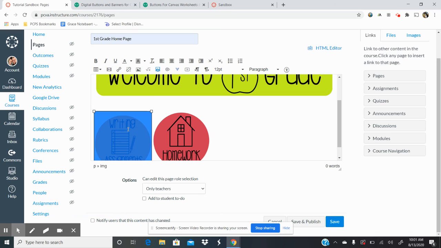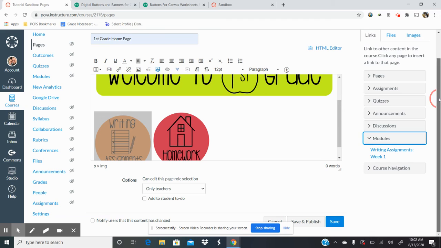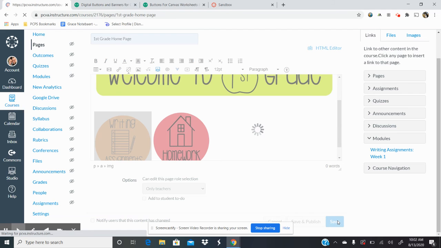Now, if I want this to link right to my writing assignments, it's super easy. Right now, it's not going to link to anything if I save it. Click this, it highlights, go over here to modules, which, as you know, is where you're going to upload all your student work for them to do. I've already created a module called Writing Assignments Week 1. If I click that, when it highlights yellow, that means it will take me there. So I'm going to save this.